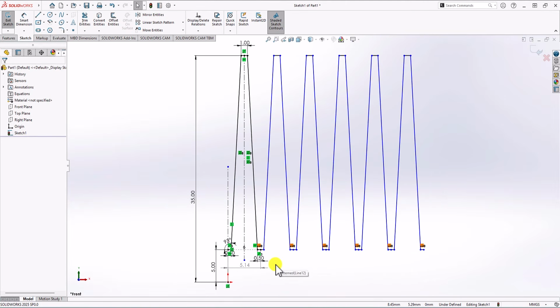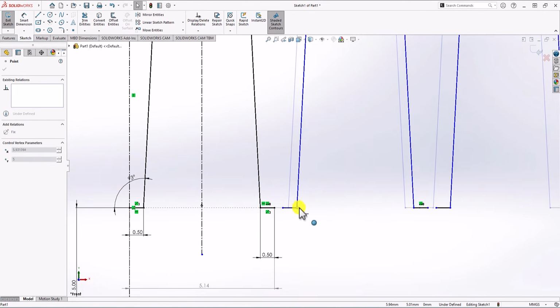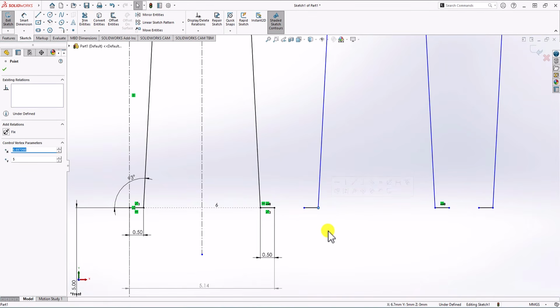Usually this happens. Sometimes when you use mirror command, or most of the times when you use linear sketch pattern, you get a geometry which is not fully defined. In this case, it's really easy. You can easily find what the problem is and how you can fix it. Here, for example, I'm going to click on this line and move it. So clearly you can see that the sketch is not connected.